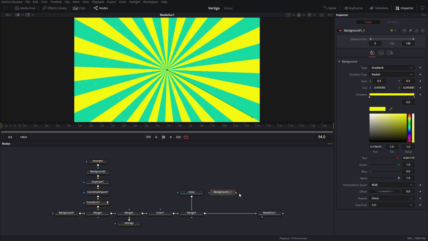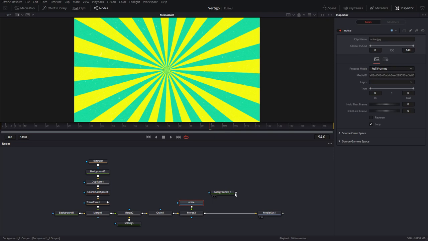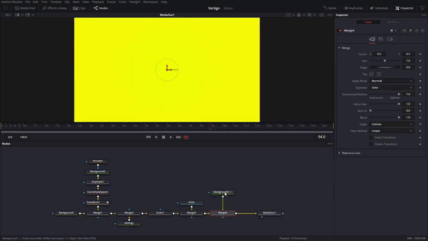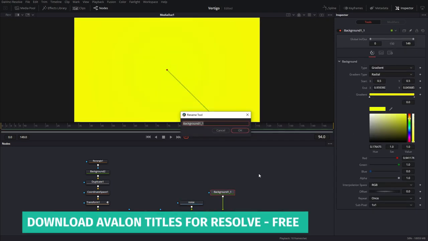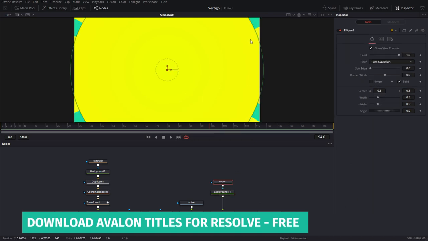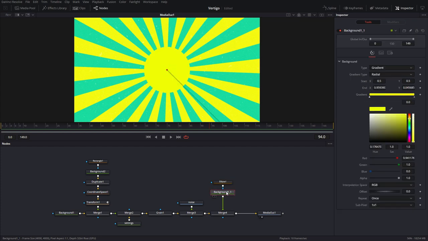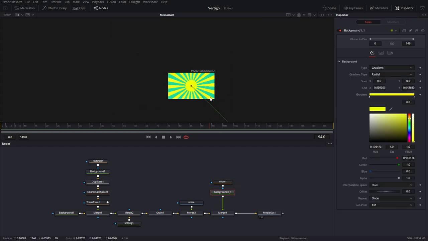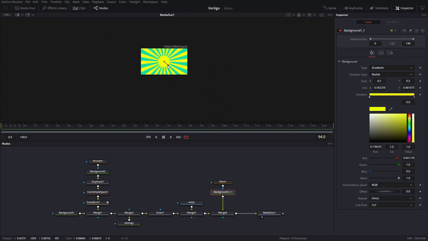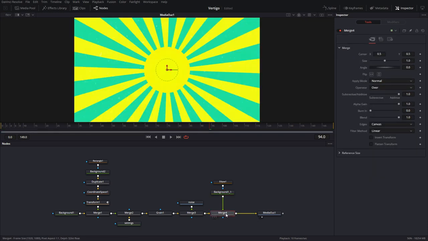Next, I'm going to copy the first yellow background, paste it here, pipe it in, and give it an elliptical mask, make it smaller, and then I can adjust the gradient handle. It's all the way down here. There you go. And I'm going into the merge and turning it down to about 60%, because I want some of these bars to be visible behind.